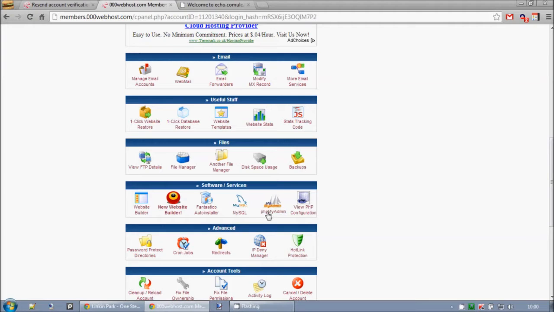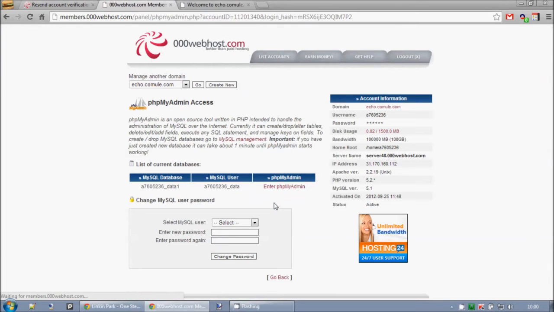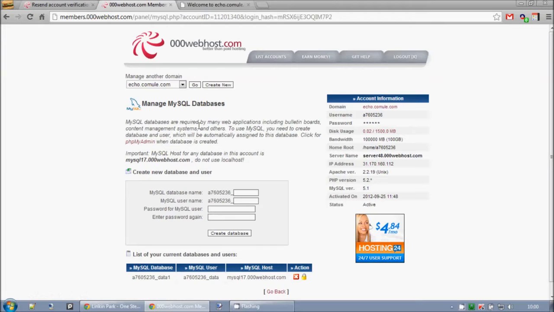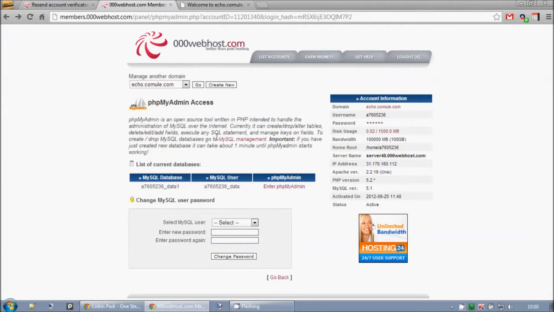PHP my admin. Once I get the name right, it's the one next to MySQL. So you want to click on here, and there's some info about this. It's an open source tool for reading and so on. Oh, sorry, I've slipped onto the create database page there somewhere. There's a link on there somewhere.